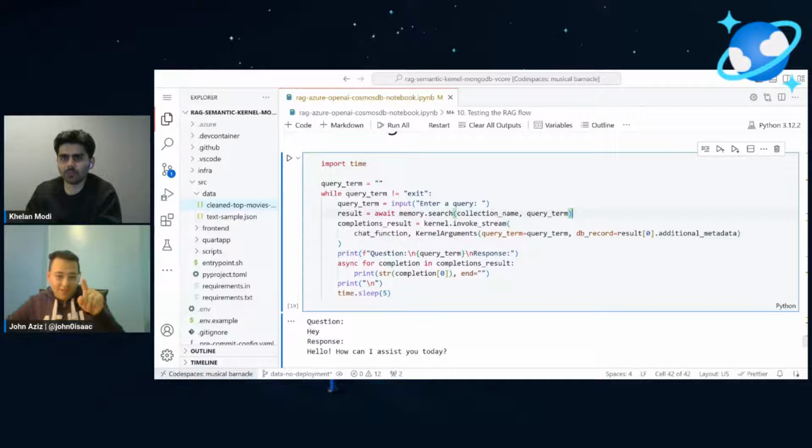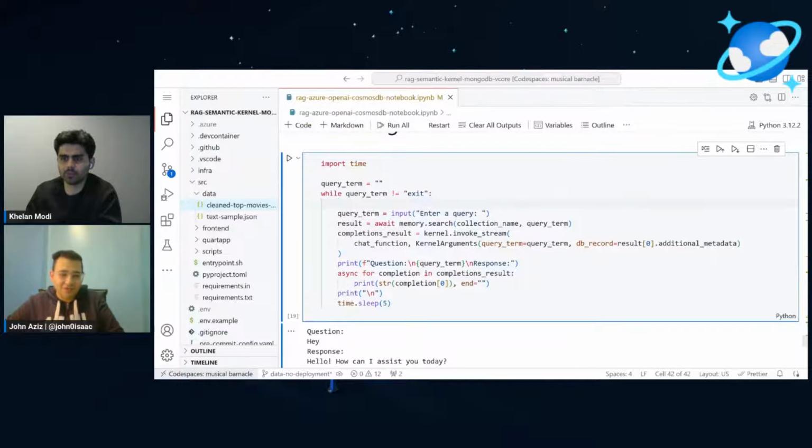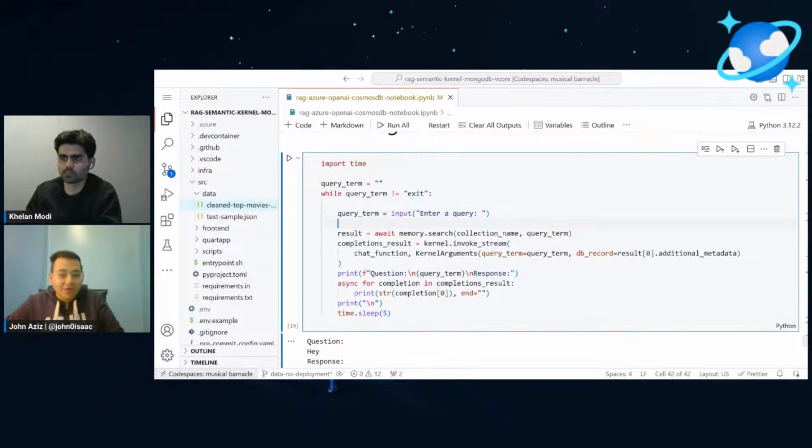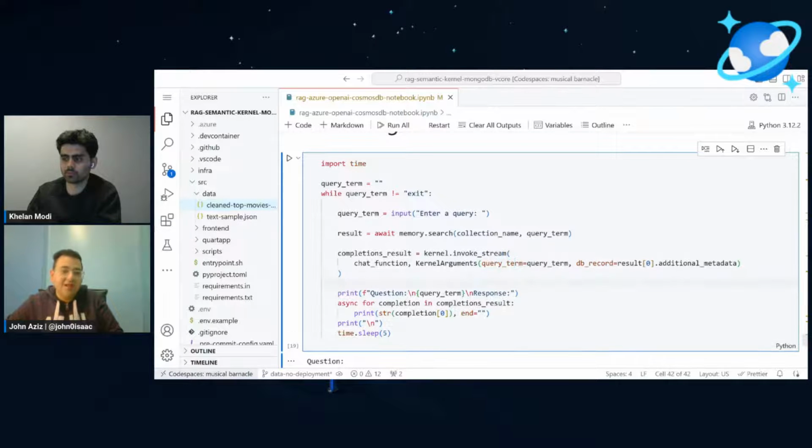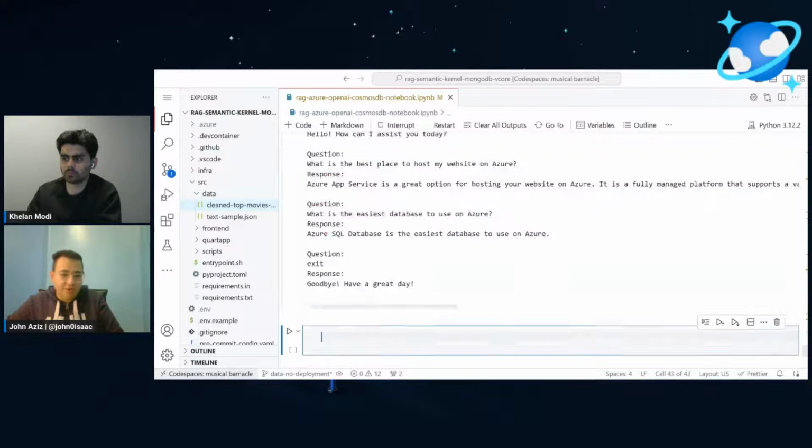Okay, so before we do that, what are we doing here, guys? This is a simple function. It's just taking an input, and then we are doing search over our database. This is all of what we did, but in a few lines. And then we are trying to do the RAG here with our returned database record and the question. And then we are displaying the response. We are just printing it. So let me run it.